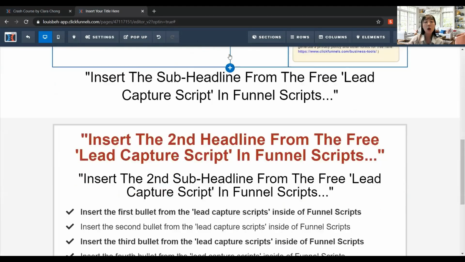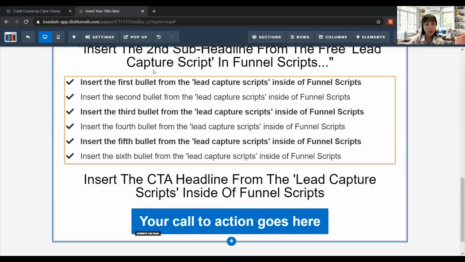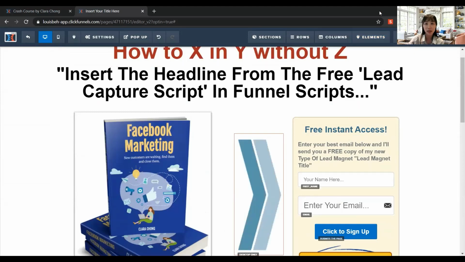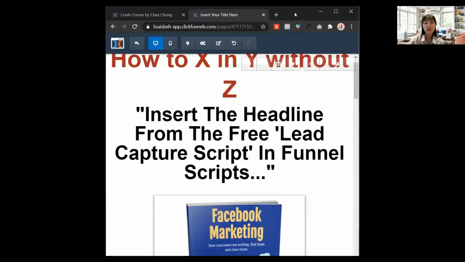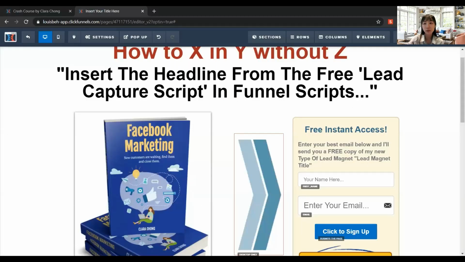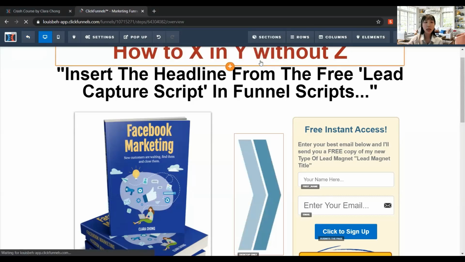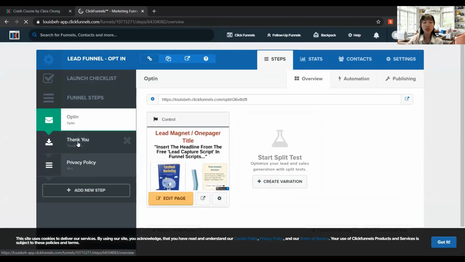Okay, so this is all done for the opt-in page. It's very, very simple. You just plug in everything here and you can get it done in less than 10 minutes. After that, you can just save your page. All right, I'm just going to move myself here. Save this page and everything is done. I'm not going to save it for this moment. Just going to leave. And I'll show you the next page, which is the thank you page.